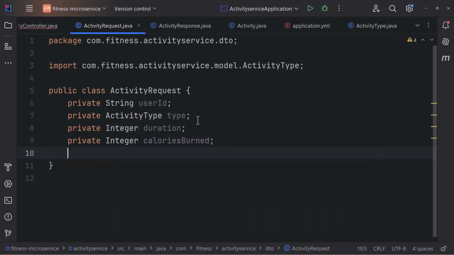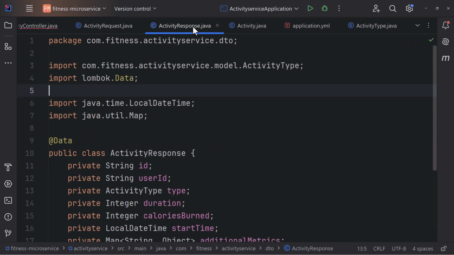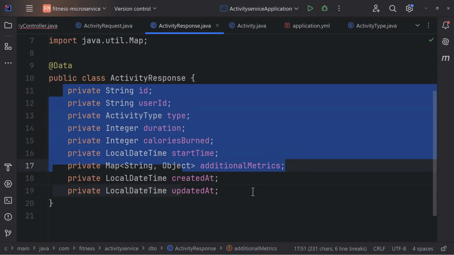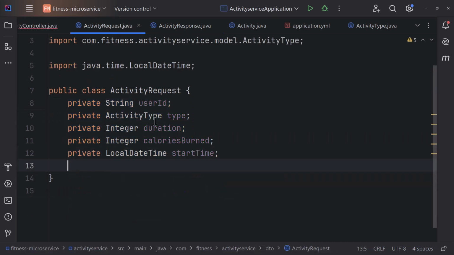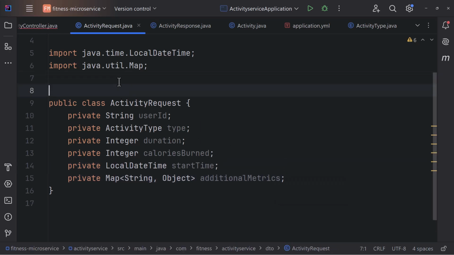I would also record start time, so I'll say LocalDateTime startTime. This is denoting the activity start time over here. And I'll have additional metrics. So additional metrics can be something like this. So basically all these fields are what we have added, except created at and updated at from the user, because those are auto generated, right? So this is taken care of, and I'll say Data over here.